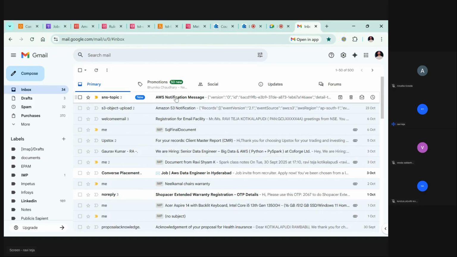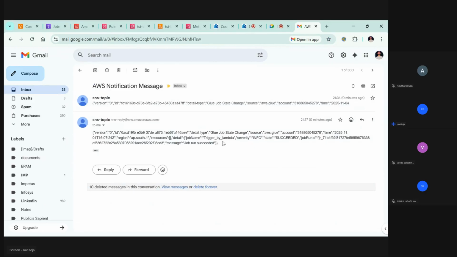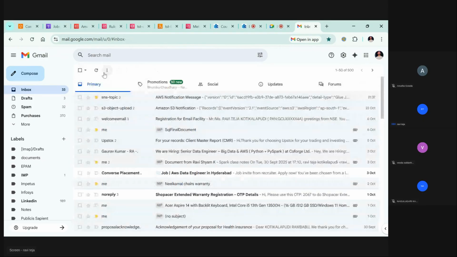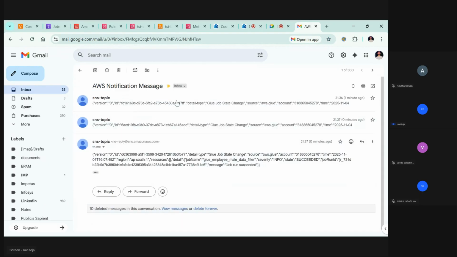See, I got one more message now. This is for trigger by lambda. Fine. Now let's wait for one more job, the glue data filter by mail. Why I'm doing these things is that I will try to combine all these into a single project. That's why I'm putting it in different sessions. They seem like different projects to you, but they are not. See, I got one more message. You see, these many messages.